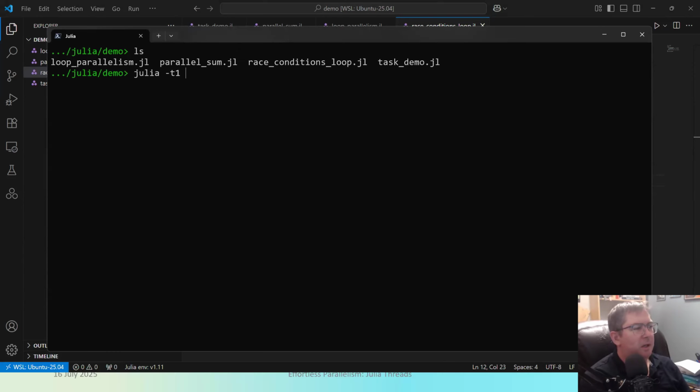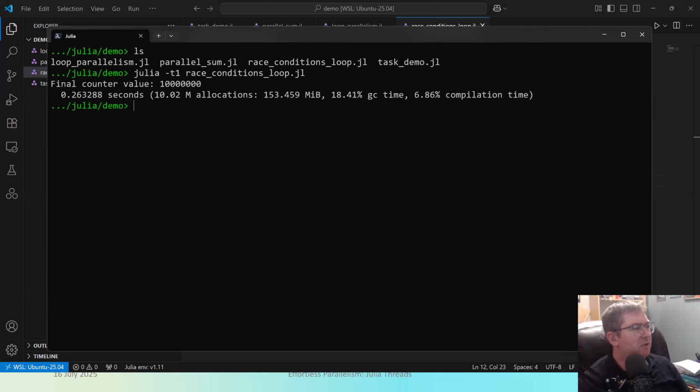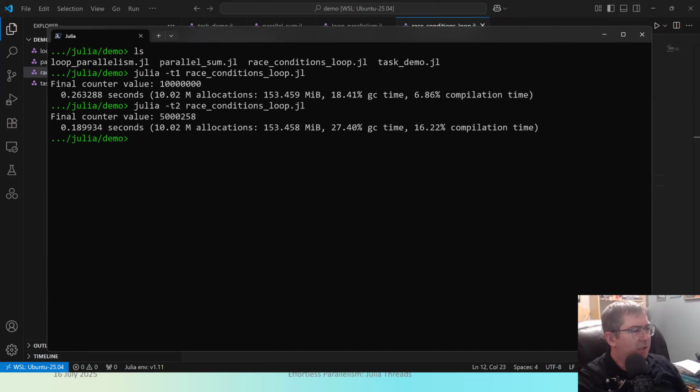So let's start with one thread. We would expect no race condition to occur with one thread, right? Because there's only one thread operating. It took about a quarter of a second to count to 10,000,000. Let's add a second thread. Immediately, almost half, because it's so fast, because there's so little work being done, the threads are just zooming through. And we got very little speed up and a completely wrong answer.